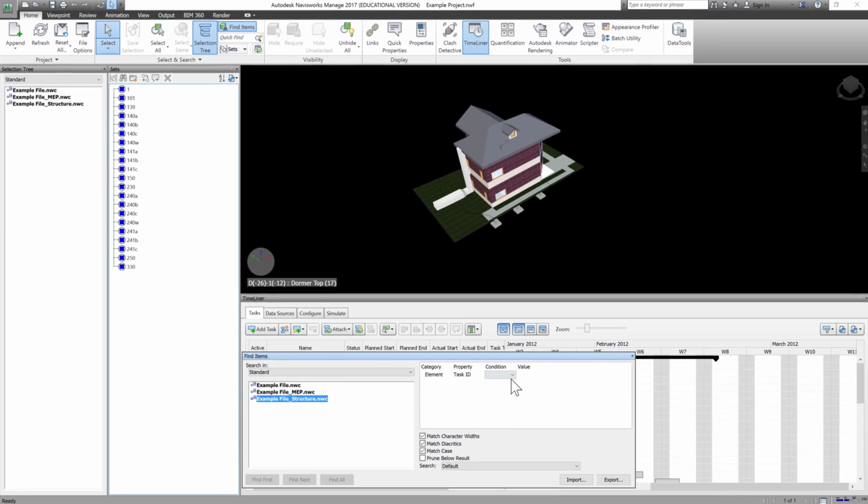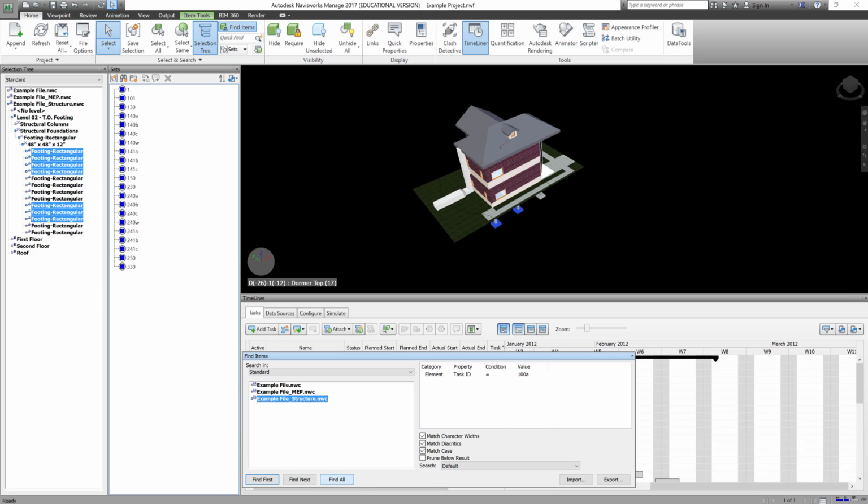Let's select the next task ID, which now equals. And if I go here, I'll see those structural task IDs, which are coming from the structural model. So let's select 100A. You see that 100A is not available here, so we had to create these IDs. We had to create these sets. So say find all.